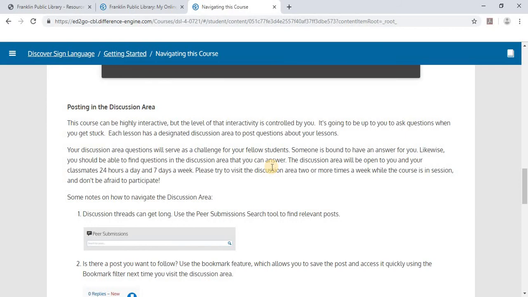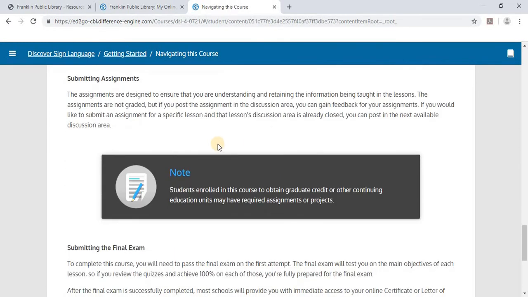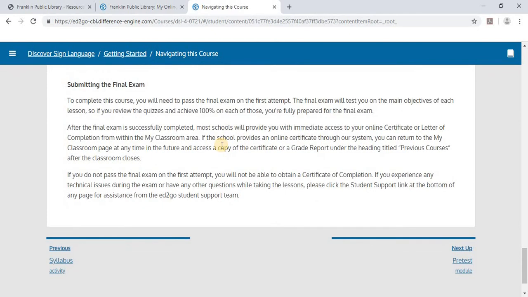But that's the big advantage of taking Gale Courses compared to some other online learning tools, is there is an instructor and other students that you can communicate with. So you're not completely on your own. You do have other people that you can talk to. They will also cover submitting assignments and a final exam.